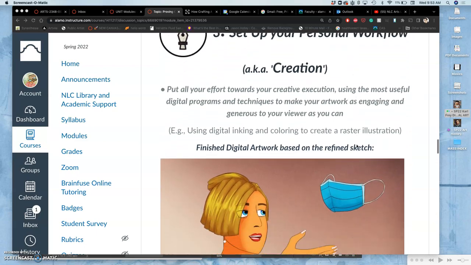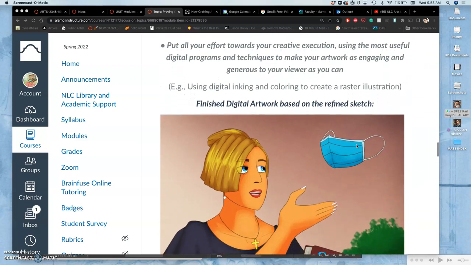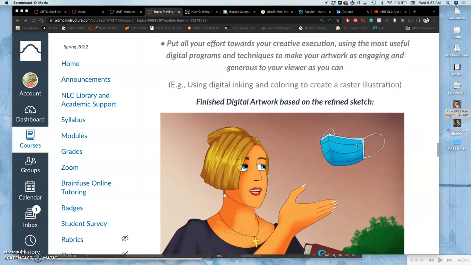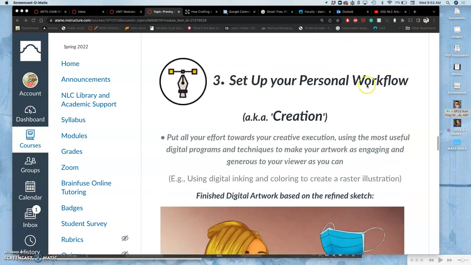And I am available for Zoom meetings. I am available after class today, so that we can get to that step. So you don't have to wait until Monday and then have no time to finish it and print it before Wednesday. And then we move up. Once you know what your refined sketch is, you have clarity of your idea, you're just deep into the creation phase.